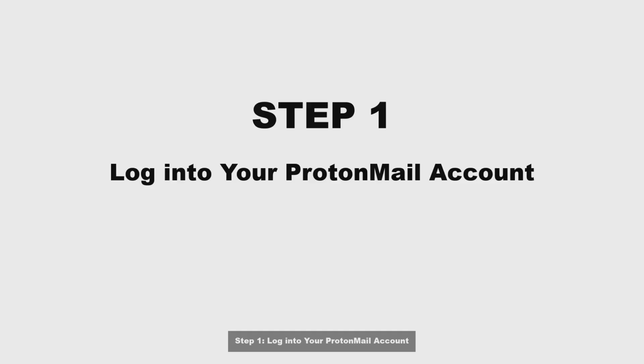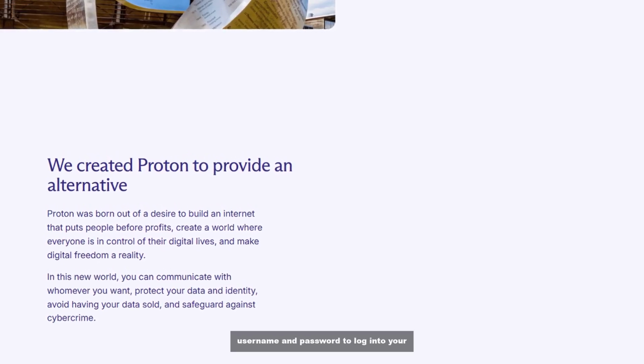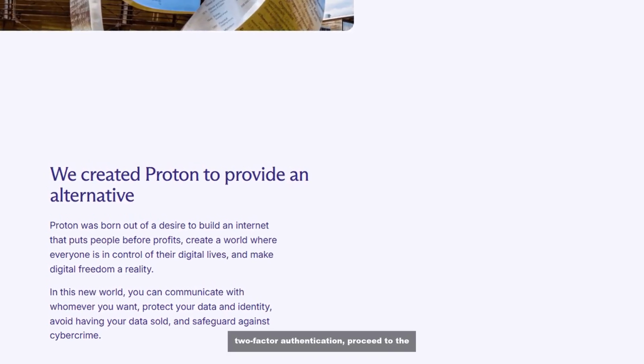If you need to reset two-factor authentication on ProtonMail, follow these steps to ensure your account remains secure while you regain access. Step 1. Log into your ProtonMail account. Visit the ProtonMail website and enter your username and password to log into your account. If you are unable to log in due to two-factor authentication, proceed to the recovery options.